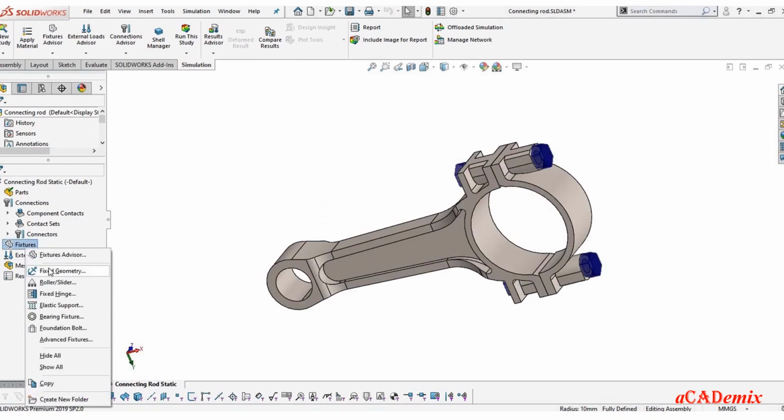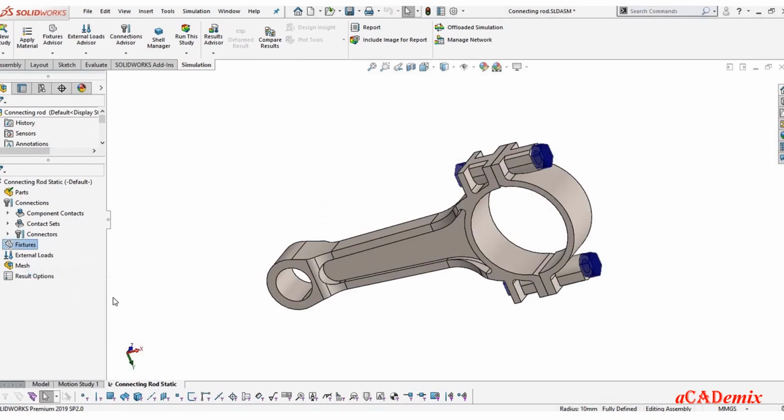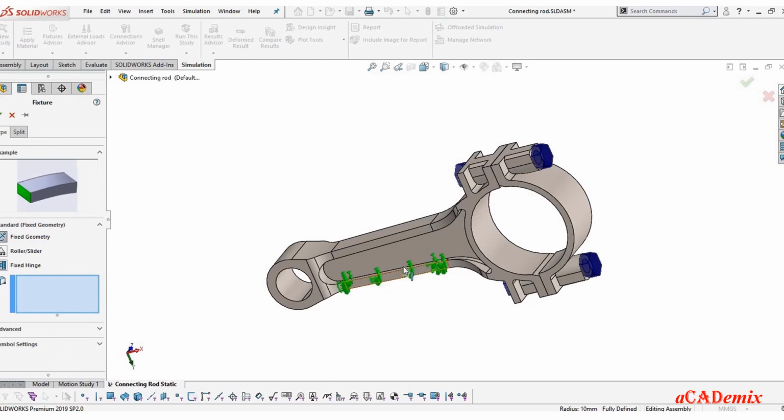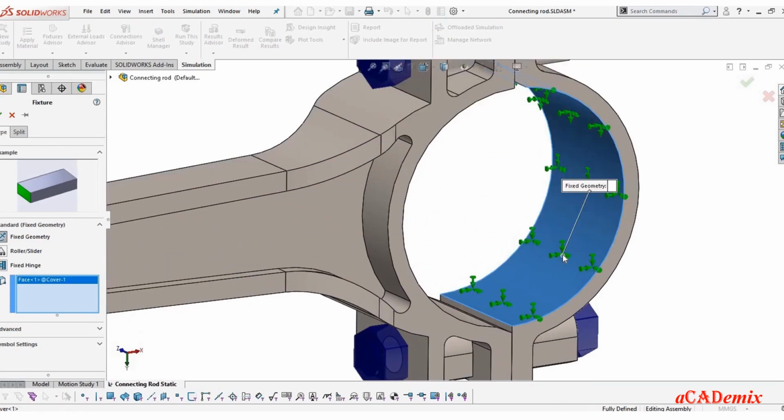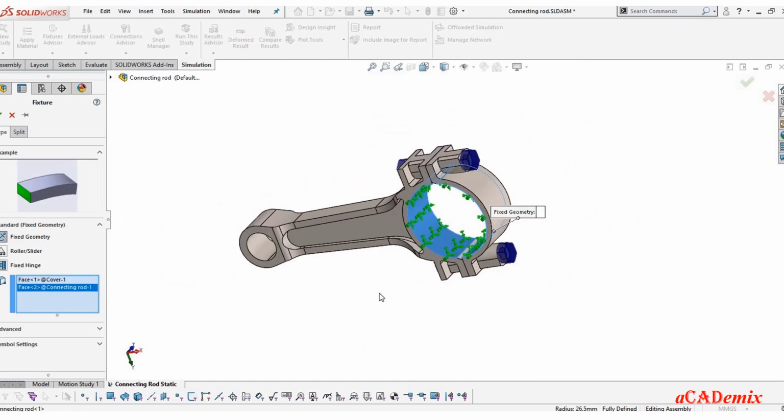Now move on to the third step. We have to provide fixtures. The crank pin end of the connecting rod is fixed here. Right click on Fixtures and select Fixture Geometry. Then select the faces to be fixed. Click OK.